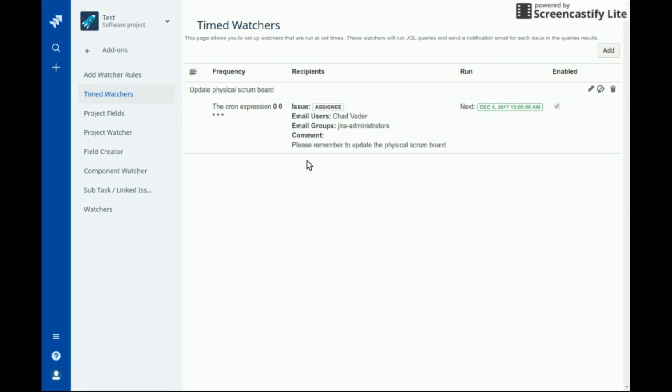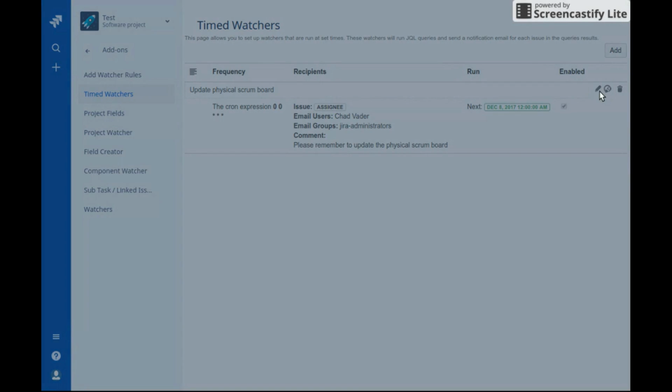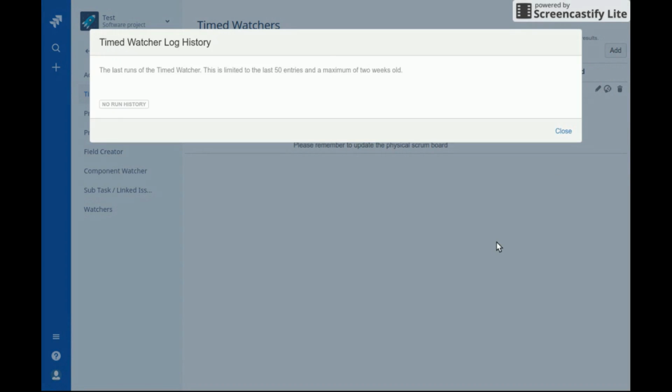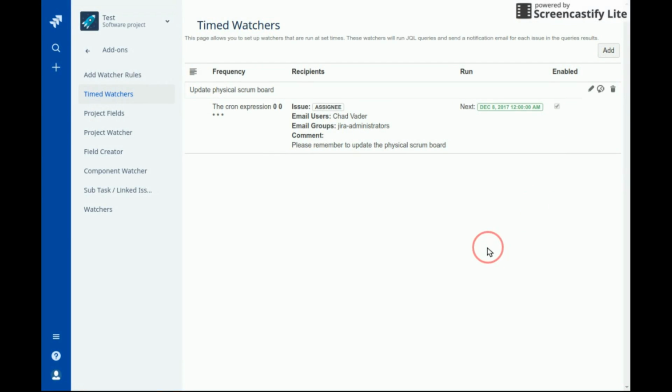And the details for this is outlined here, the cron expression and the next run date. Now, when it is actually run, when that date goes past, I can click on the little clock symbol, and this will give me a history of the last 50 entries, where each entry is kept up to 2 weeks old. It will also show any errors that may have occurred during running of it. And you'll also right here have a last run, which will have the date that it last ran at.